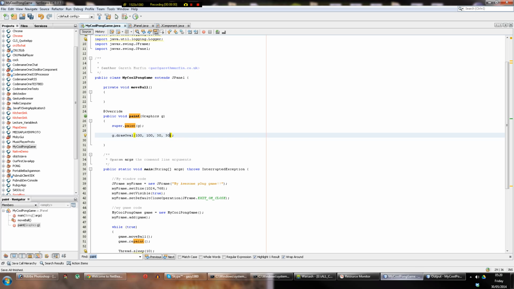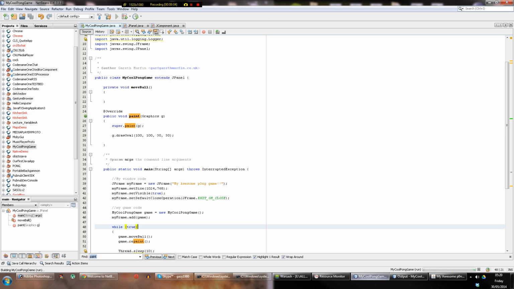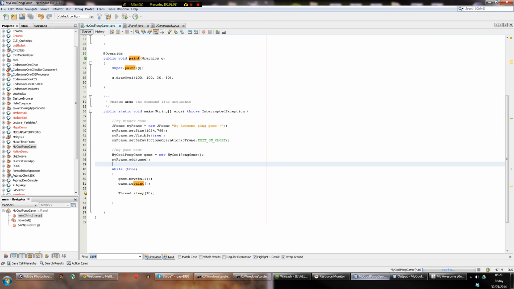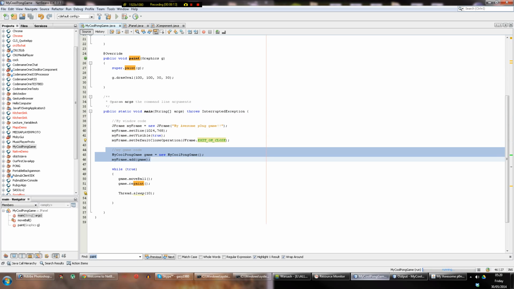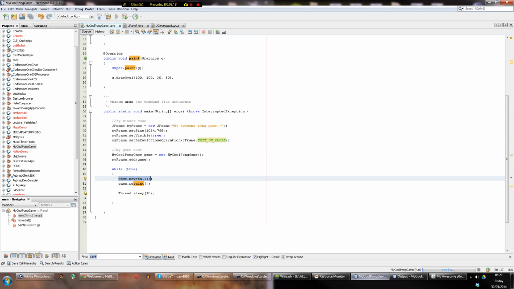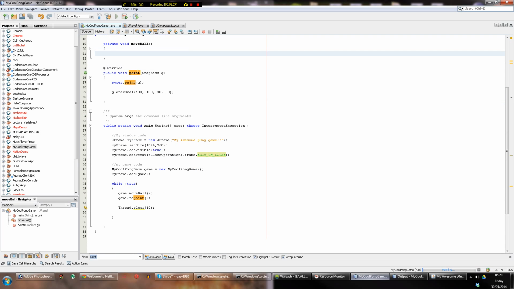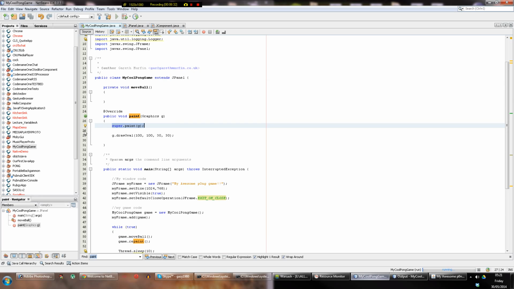Right, so let's run this. Now, what will we expect to happen? The main method will run, make our window, make our game object, and then we get caught in this loop here infinitely, which will move the ball, repaint the game screen, and sleep for 10 milliseconds. Well, moveBall is empty, so that's got nothing to do. So it jumps in and out of that quickly. Paint calls super.paint, the JPanel. You don't have to worry about that.